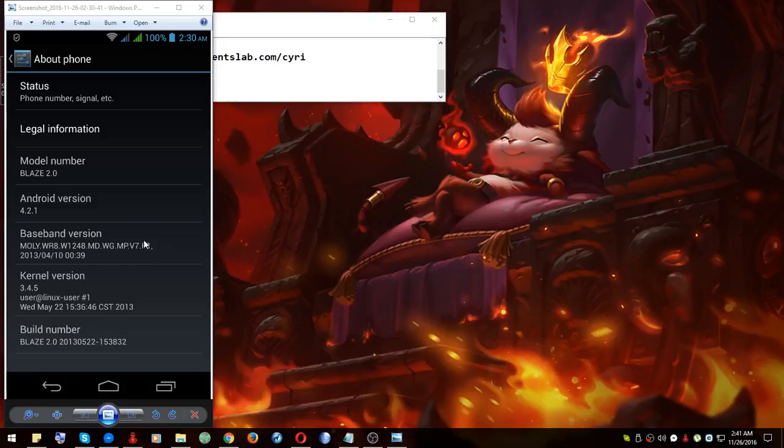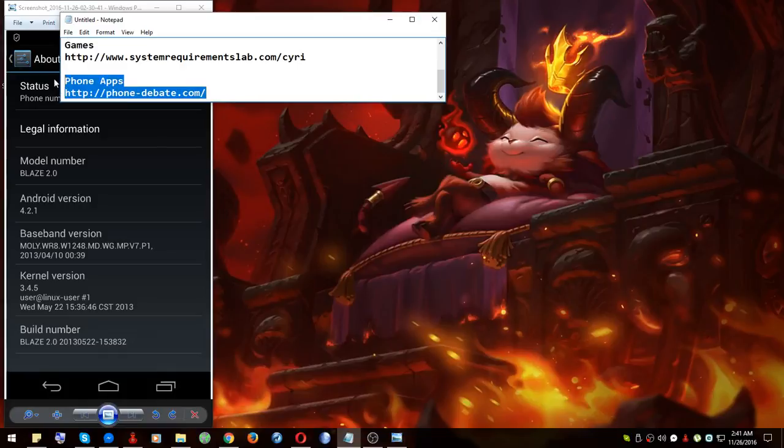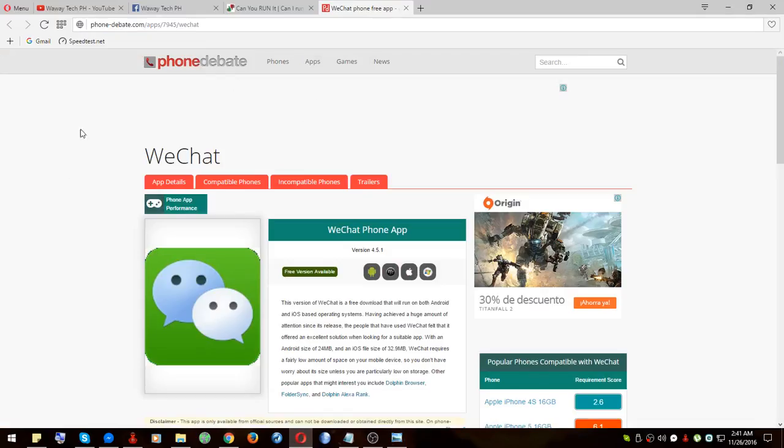Now, since we already know the operating system or the Android version of our phone, then we can check if the application that we want to use will be able to run on this Android version. So to check that, this is what we're going to use for phone apps: phone-debate.com. So here we go. And then once you're here, you go to apps.